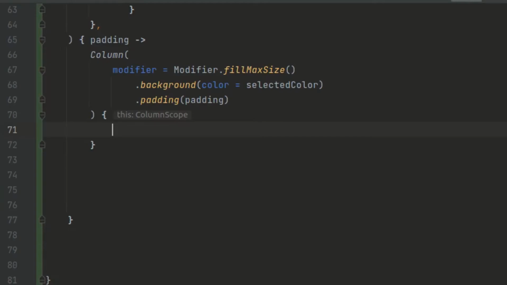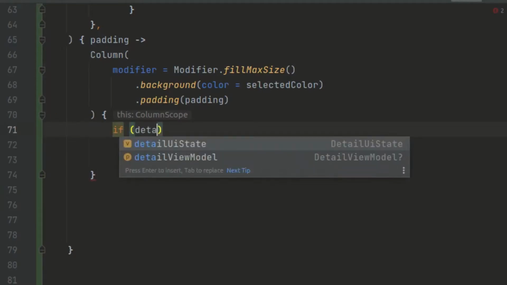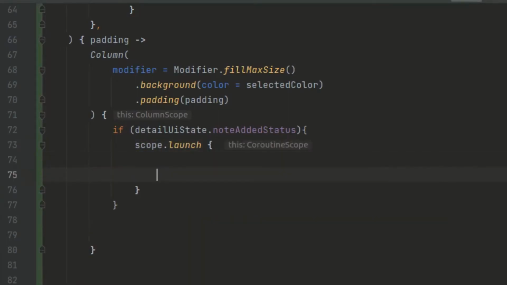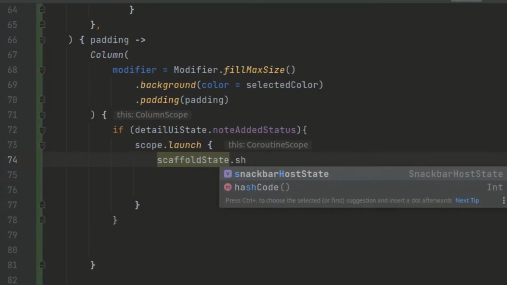Okay, so when we add a node or update a node, we want to notify the user that the node was added or was updated successfully. So we can do this by using the snack bar. Inside here, we can just create an if statement, and we want to call here our detail UI state, and we check the node added status. If the node was added successfully, now we can just use our scope, and we want to launch a cumulative scope here. And for now, we can just call here our scaffold state, and we want to call here show snack bar.